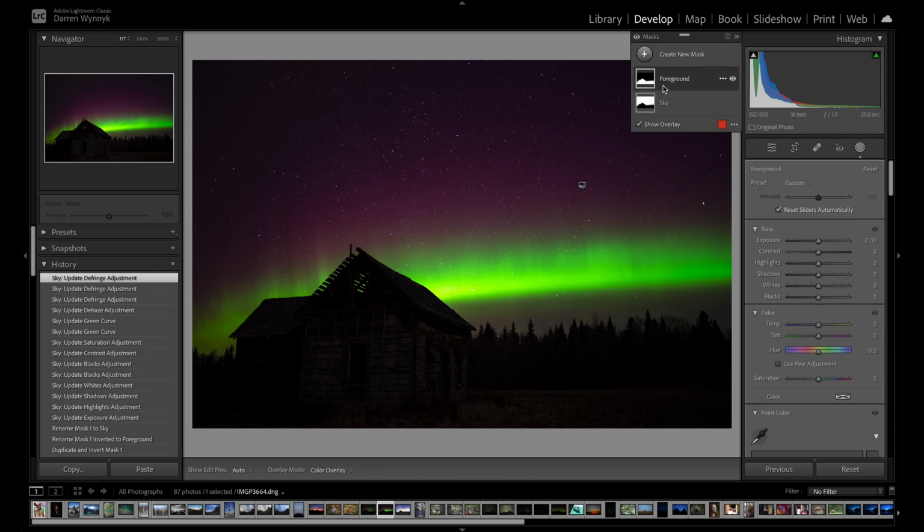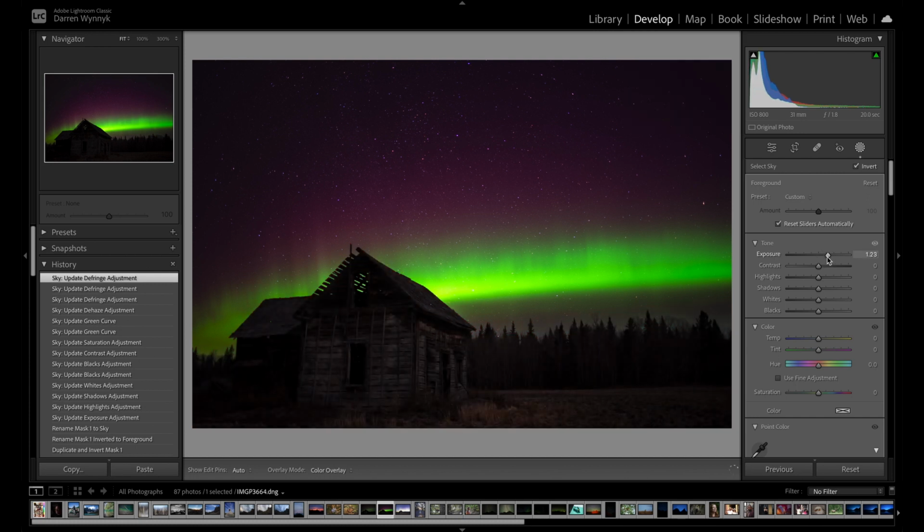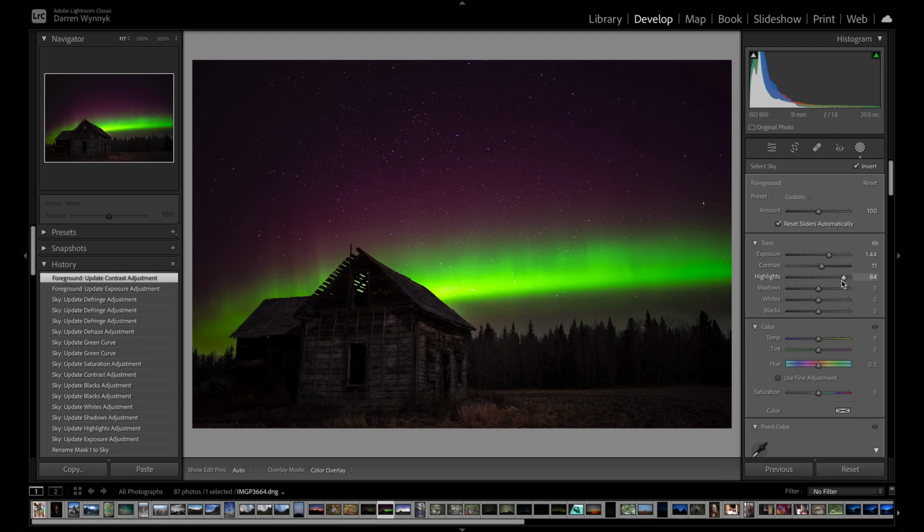So let's come to the foreground. I would really like to be able to see this building. So let's increase the exposure. Oh, that's great. I love seeing that building. Maybe we can just quickly muck around with it.